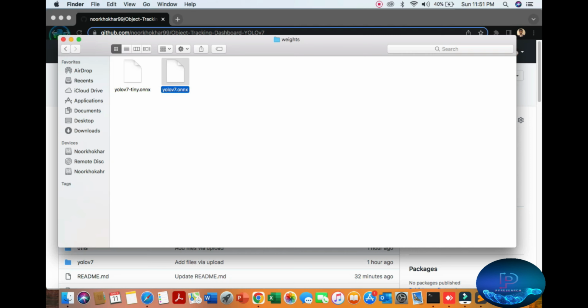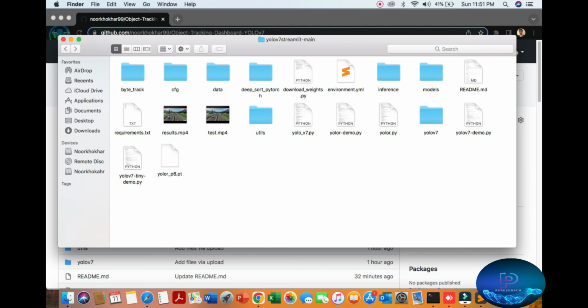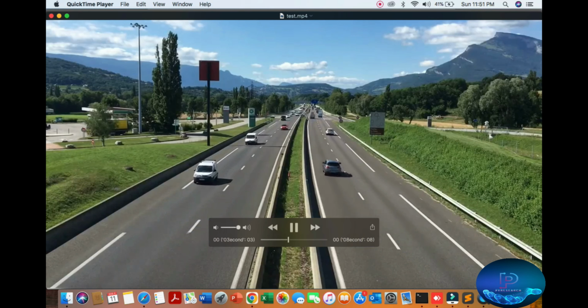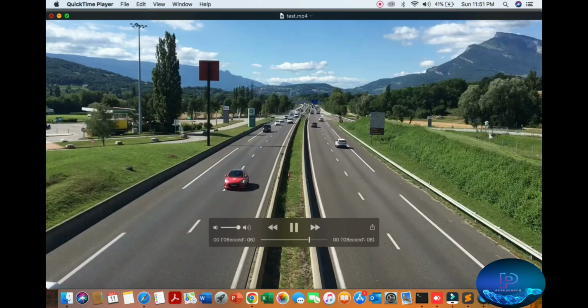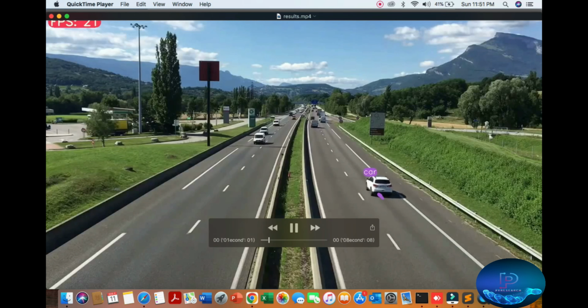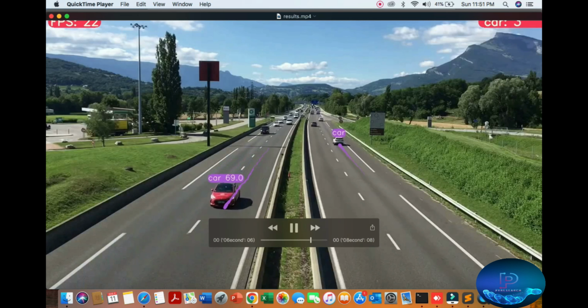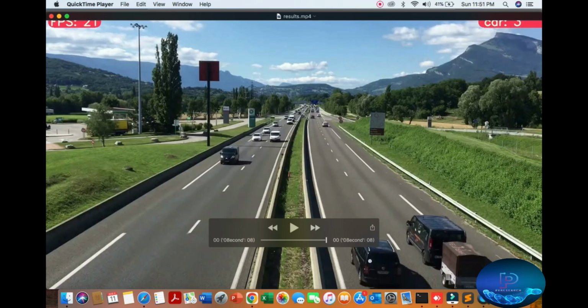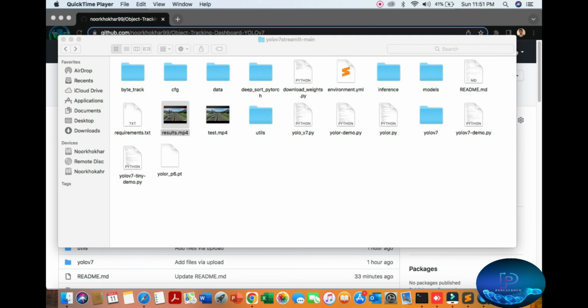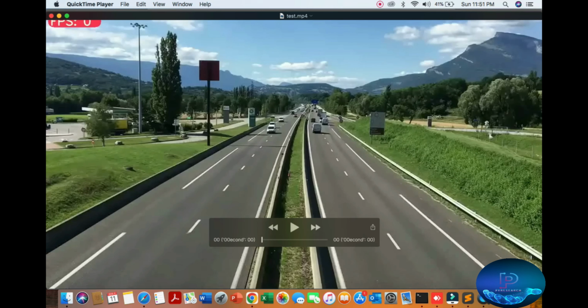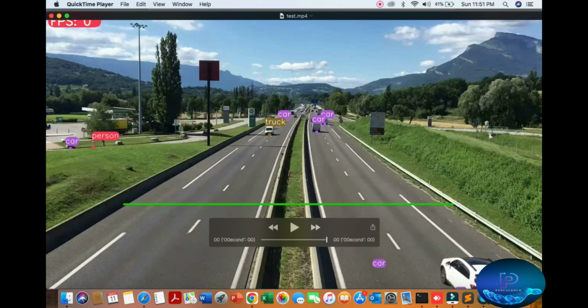You can see the two files, the AUXNet and YOLO V7. You can see one test video file. You can also see the result: cars, clearly detecting the objects of the cars. Also see the interface: one person, car and a truck.